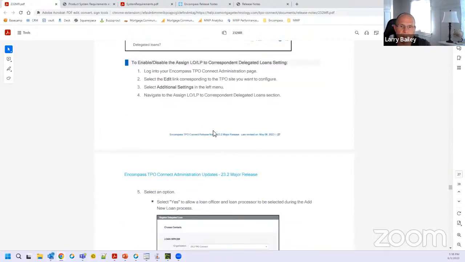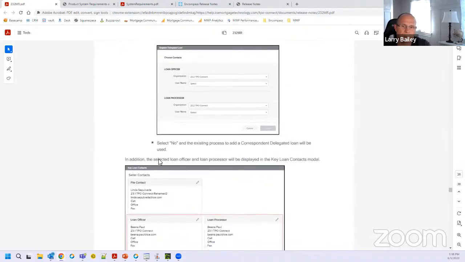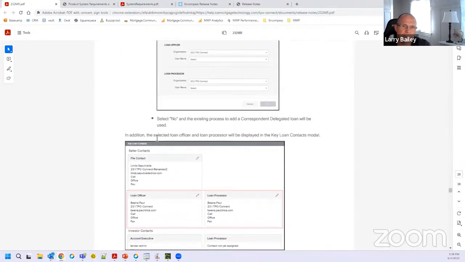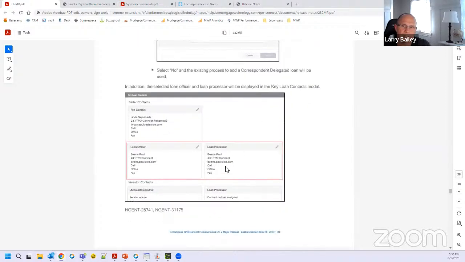So in case you're looking for it, it's now going to be there with the 23.2 update. In addition, it just draws out that the selected loan officer and processor will now be displayed in the key loan contacts modal window. So you have that for you.